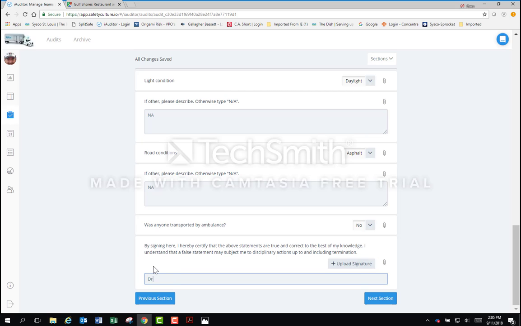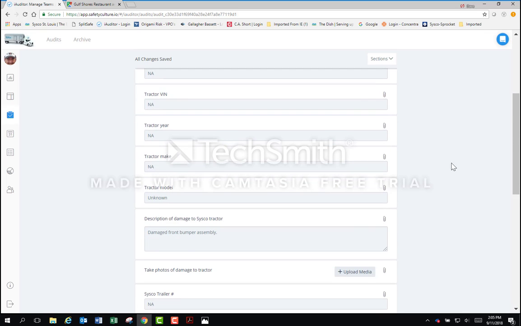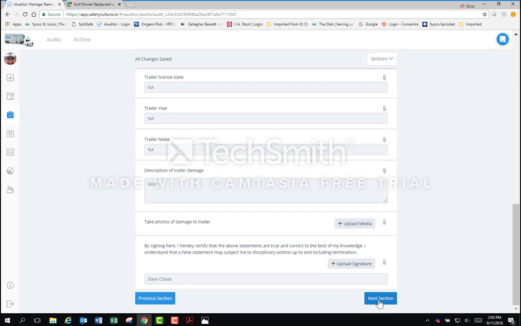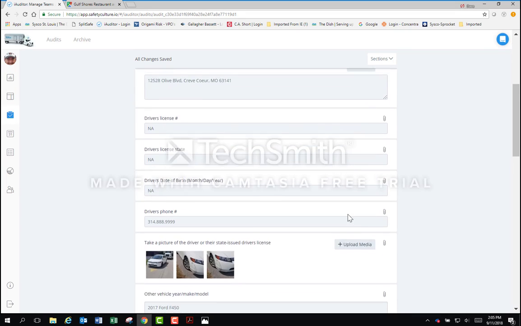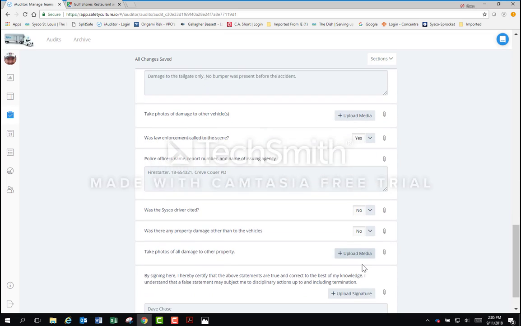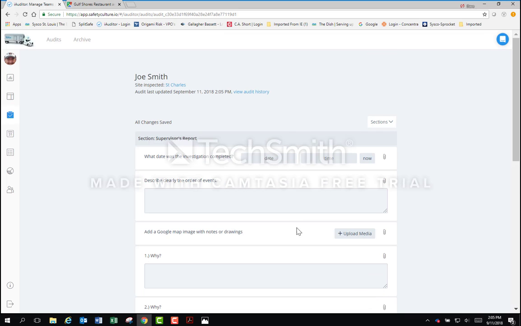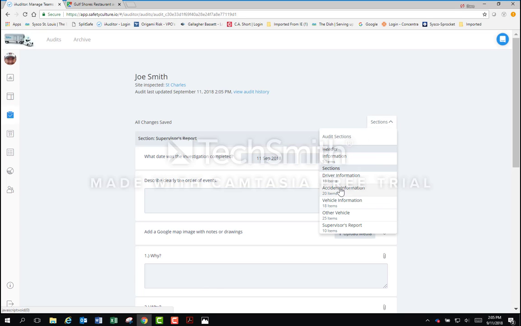So, driver Joe. You can enter this. If you're doing this on the computer, obviously the driver cannot sign it. But we can always print this out when we're done and have the driver sign the completed copy. And give him an opportunity to make any changes that he feels need to be made based on the accuracy. So when did the investigation get completed? We'll just do it for now. So clearly describe the order of events. Well, here's where I've made my life easy.